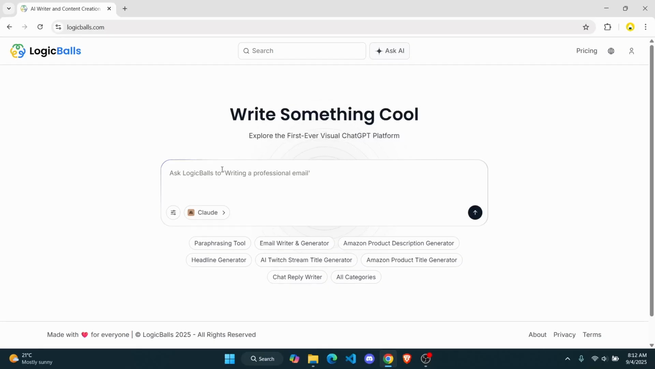So the first thing you want to do is type a short description of what you're posting. Let's say if I am posting a sunset photo at a lake, and then you can write something like generate, I'll just type it in. All right, something like generate few Instagram captions.